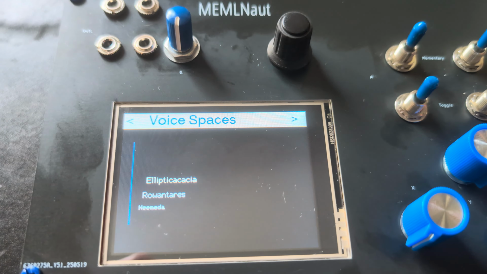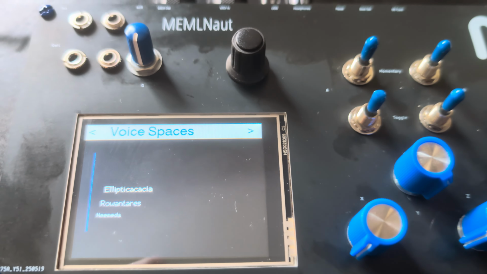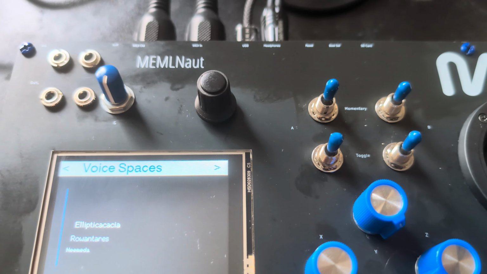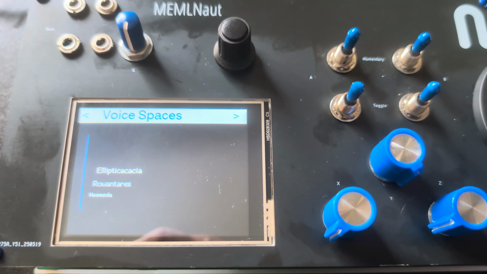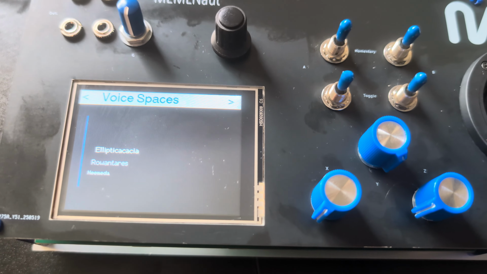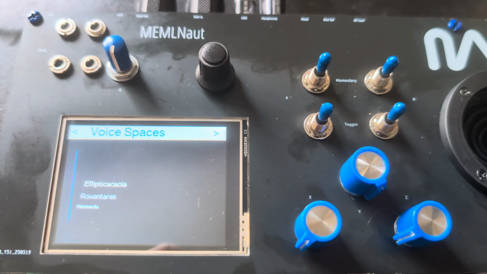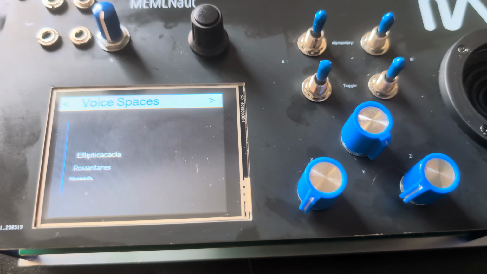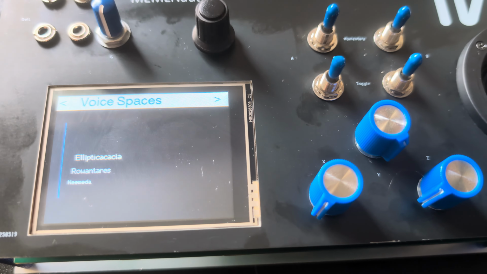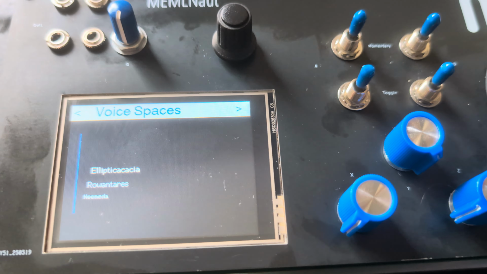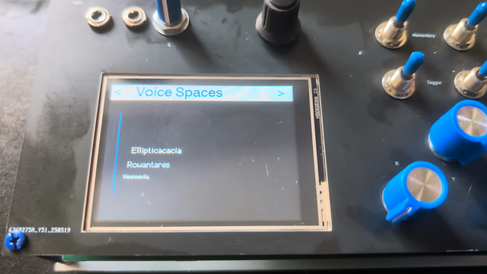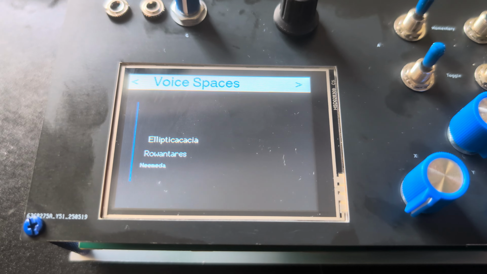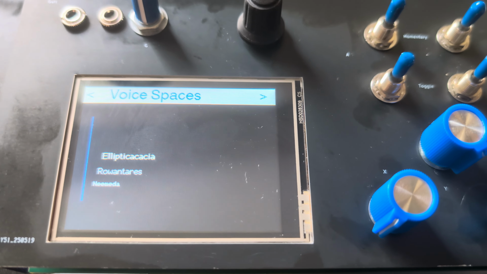Next along is the voice spaces screen. This is a new thing with MEMLNaut. Voice spaces are a translation layer that sit between the outputs of the neural network and the sound producing algorithms. What they do is they bias the neural network outputs towards certain types or spaces of sound within the wider possibilities of what the sound synthesis process can do. So they might say, make it more likely that we get staccato sounds, or more likely that we get drony sounds, or something like that.